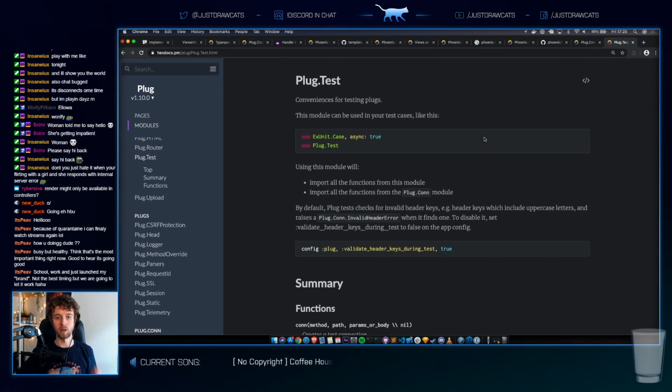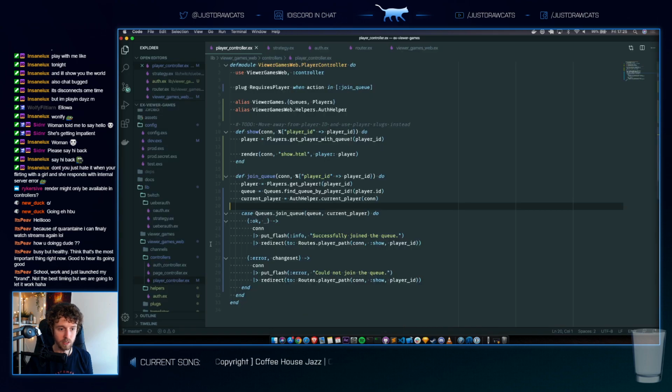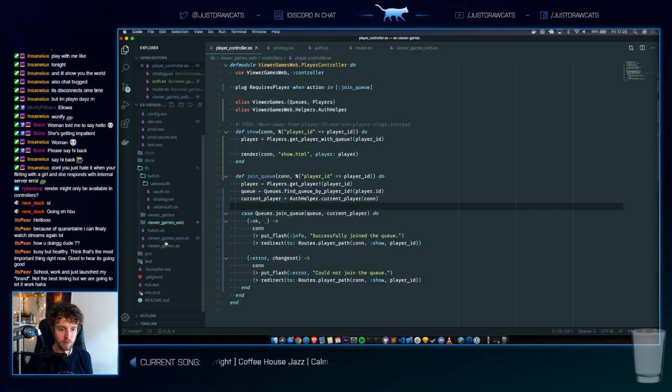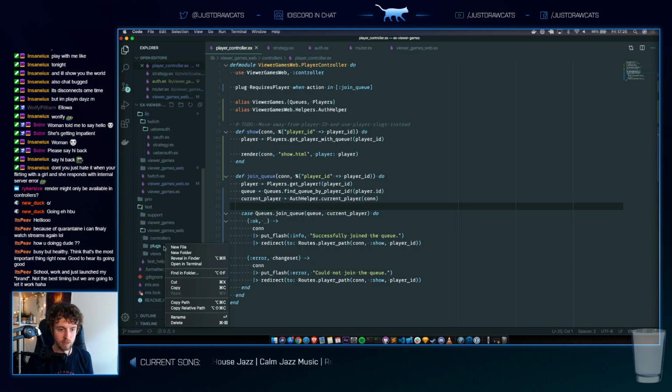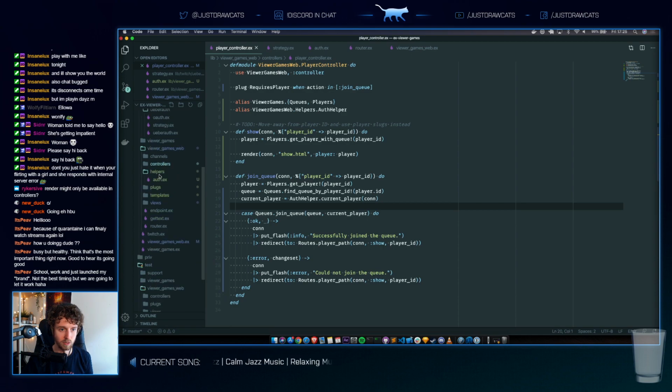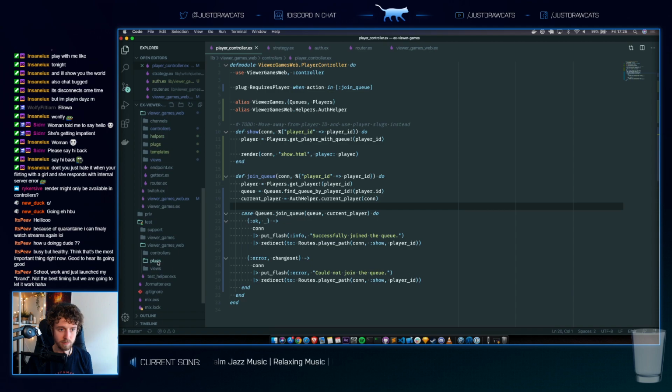Convenience for testing plugs. This module can be used in test cases like this. Cool. All right, let's try writing one. Test Viewer Games Web plugs. Or is it called plugs or plug? Plugs. Sweet. Let's test the... It barely does anything, really.